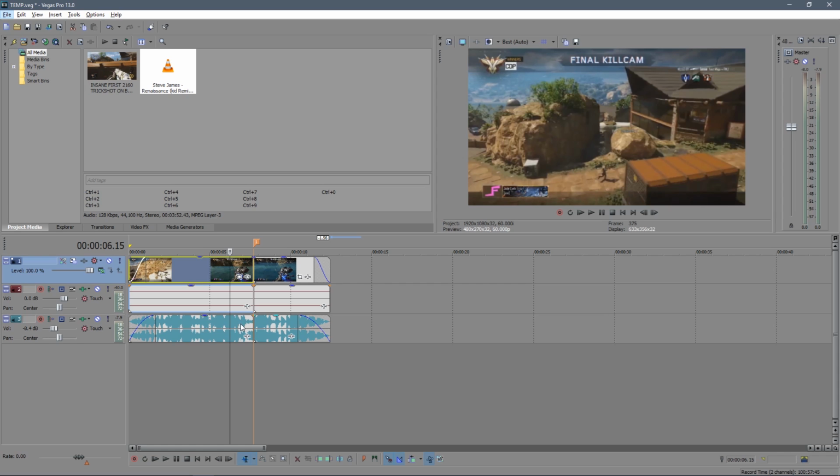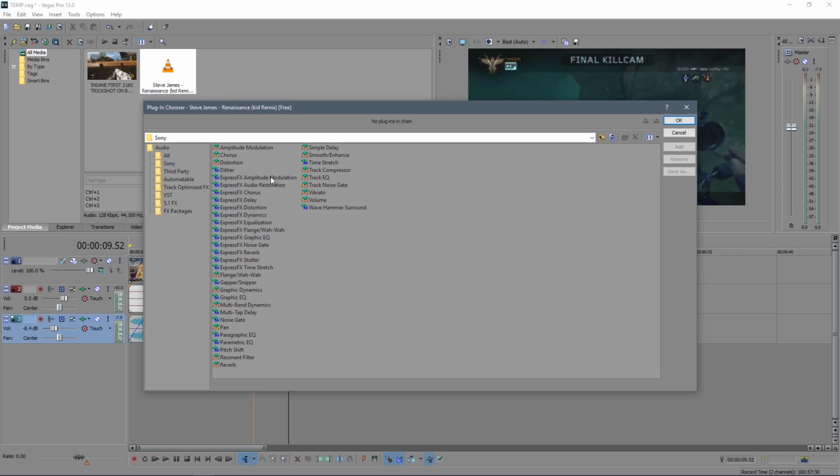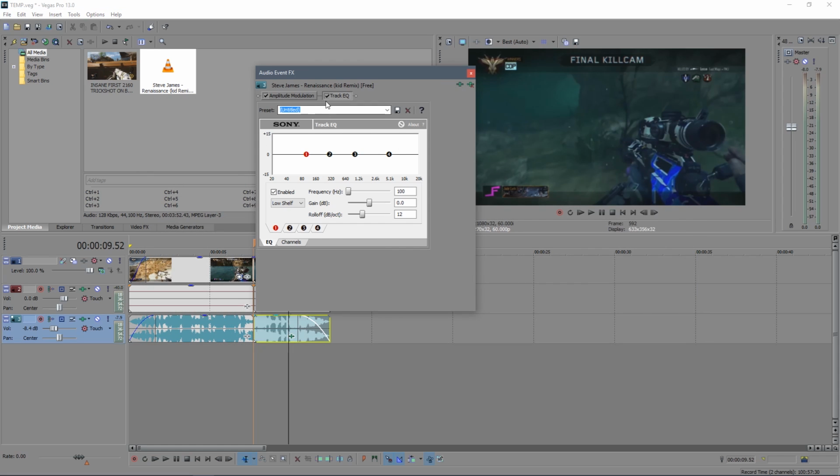So now we need to actually add the muffle effect. So what we're going to do is click on this button here, and this is where you choose your plugins. Now these will all be default. These don't need anything installed. This just comes packed with Sony Vegas. You want amplitude modulation and you want track EQ. So just click add, hit OK, and this is them.